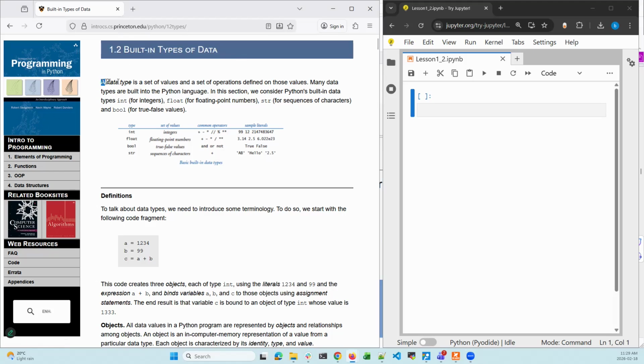So a data type is a set of values and a set of operations defined on those values. Many data types are built into the Python language. In this section, we consider Python's built-in data types: int for integers, float for floating point numbers, str or string for sequence of characters or text, and bool for true and false values.